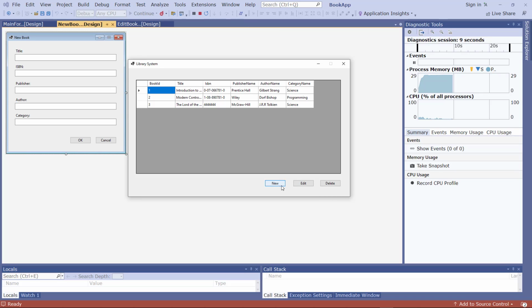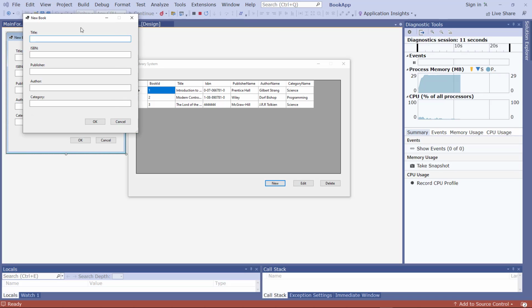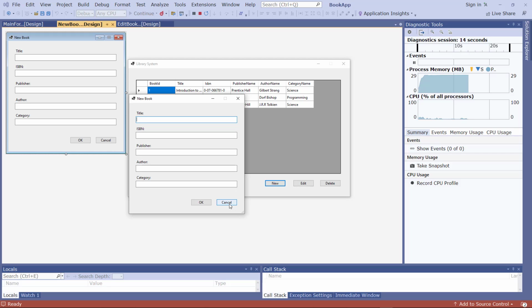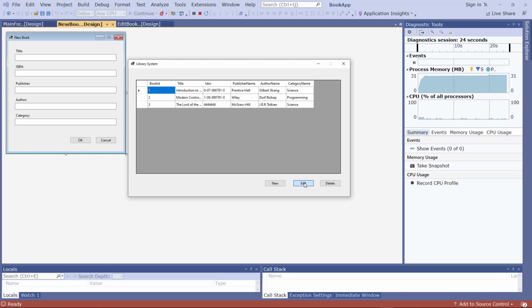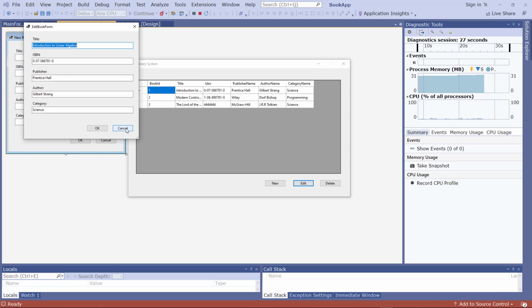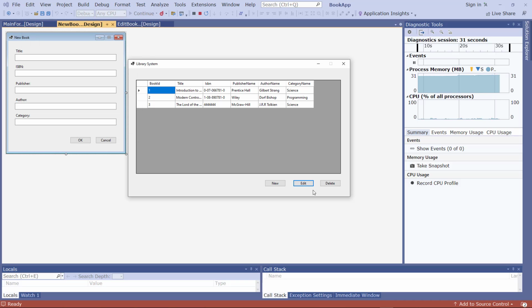The next thing I want to do: when I click either this new book, when you click on the cancel button, I want to go back to the main form in the same manner as when you click on this close button. But so far, when I click on the cancel button, nothing happens. And the same for the edit book form, nothing happens when I click on the cancel button. So let's see how we can fix this.